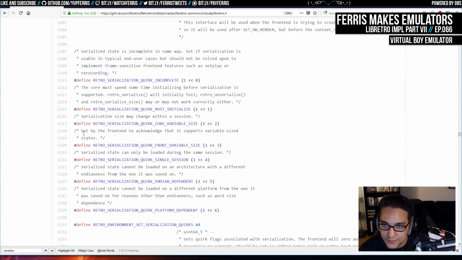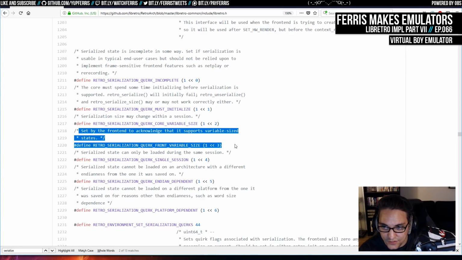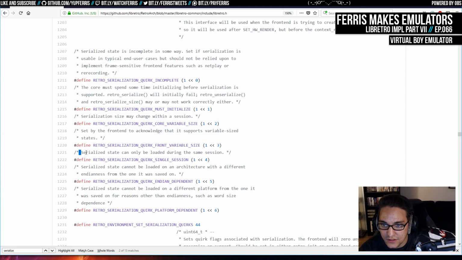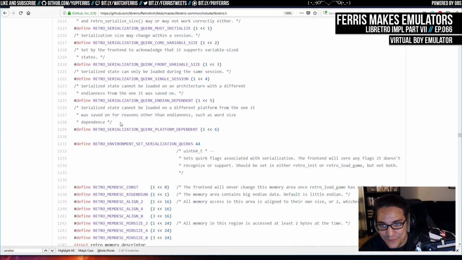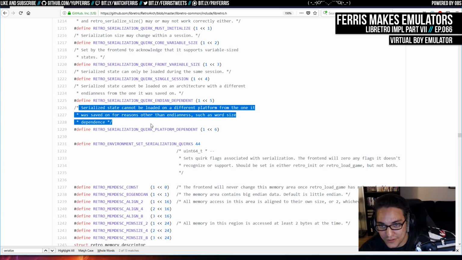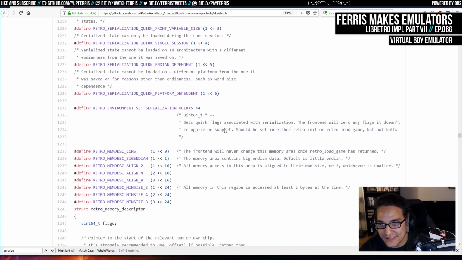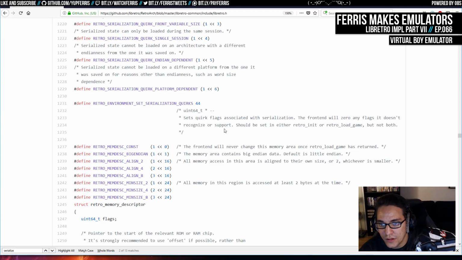Serialization size may change. Set by the front end to acknowledge that it supports variable size states, which is also the case. Serialization can only be loaded during a game session. That's not the case. Serialized state cannot be loaded on an architecture with a different endianness from the one it was saved on. That's a funny but very necessary quirk to have support for. Your serialized state cannot be loaded on a different platform from the one it was saved on for reasons other than endianness, such as word size dependence. That's kind of funny. Anyway, it looks like we can do a callback to the environment to set these quirks. That might get us around this.